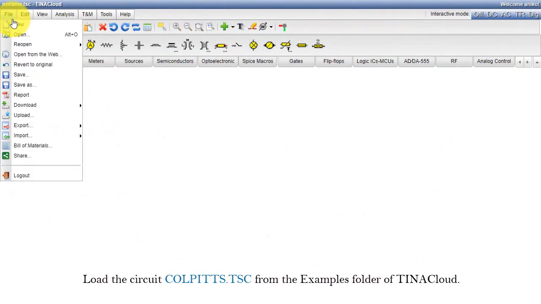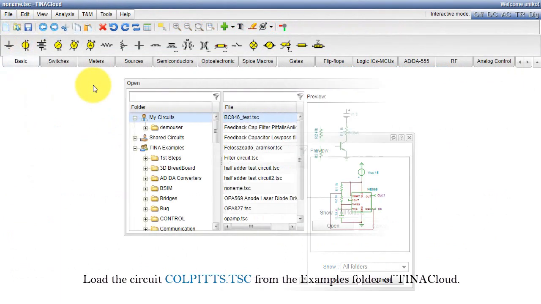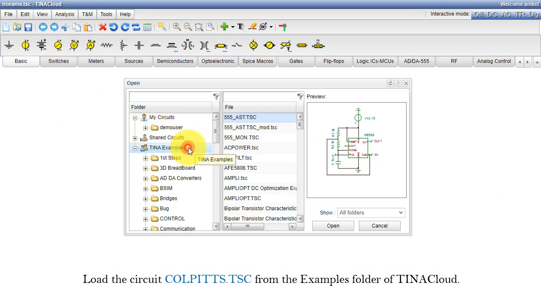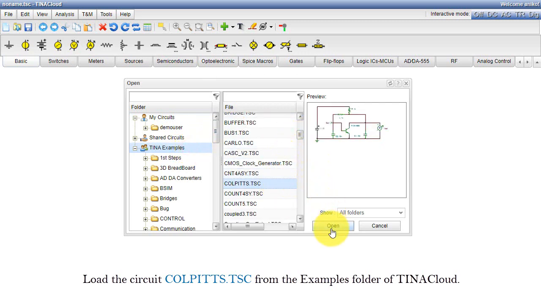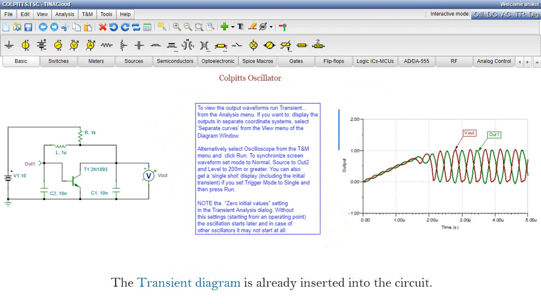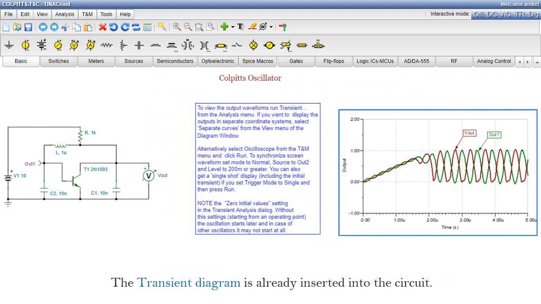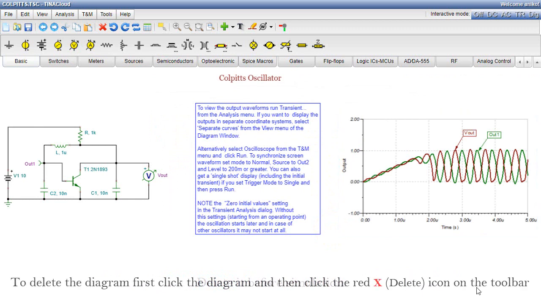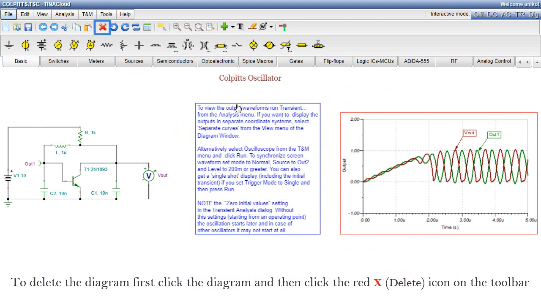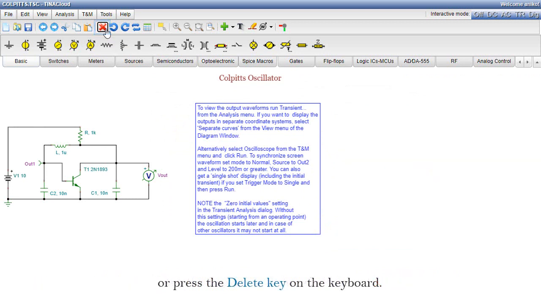Load the circuit colpits.tsc from the examples folder of TINACloud. The transient diagram is already inserted into the circuit. Delete it before simulation. To delete the diagram, first click the diagram and then click the red X delete icon on the toolbar, or press the delete key on the keyboard. Delete the additional text in the same way.